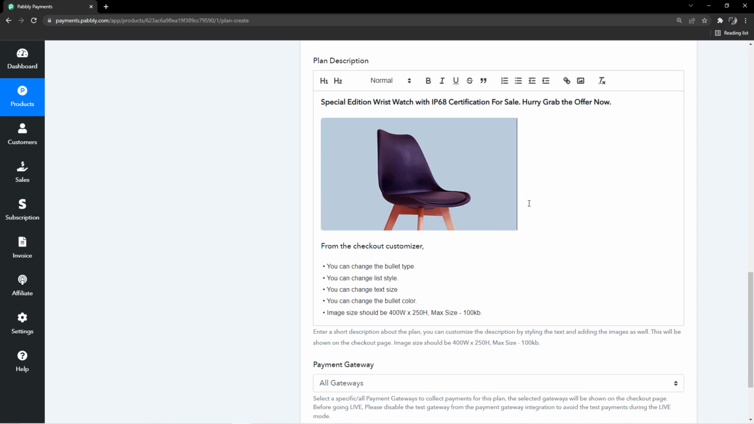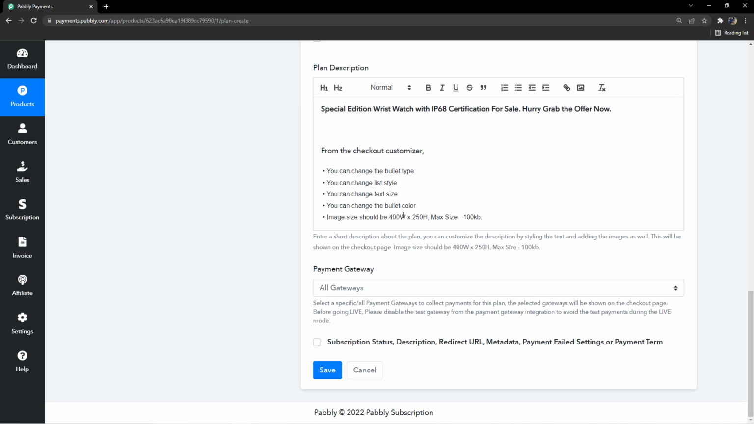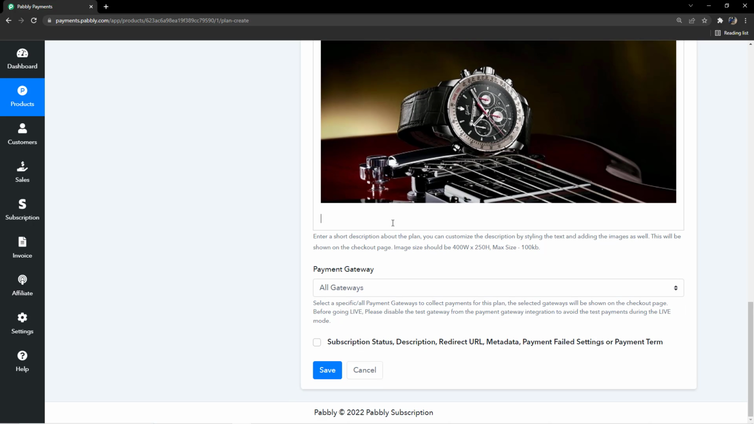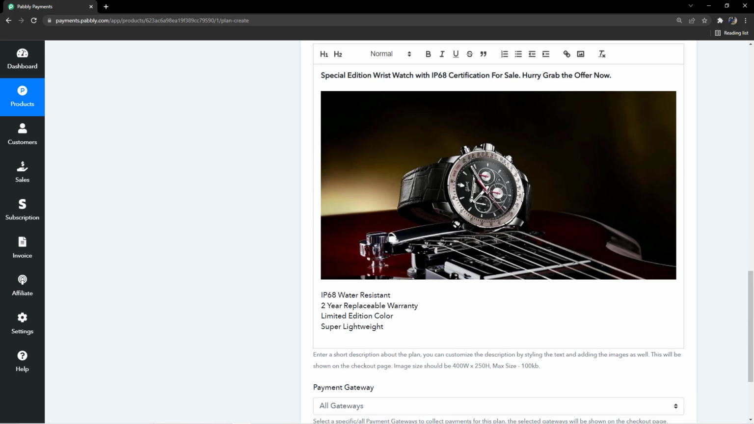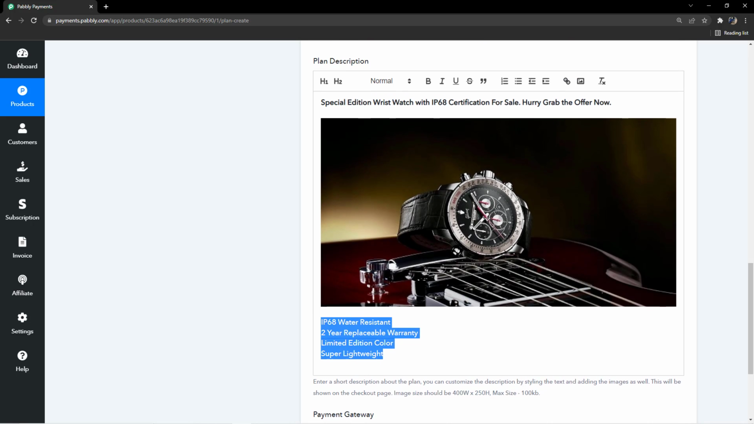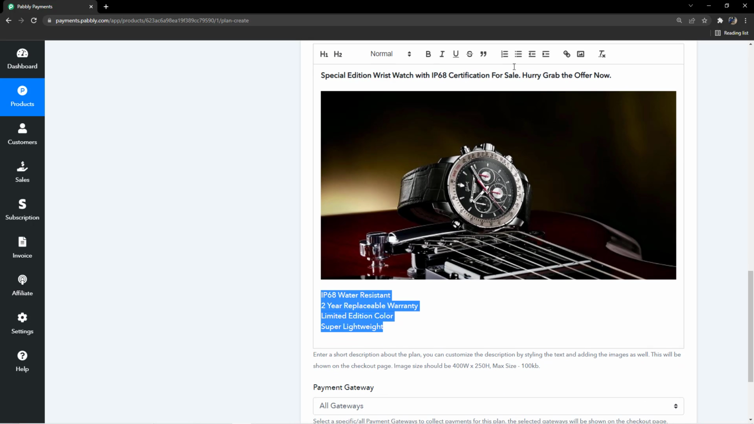Now that I have added the description, I'm going to add the image of my product from here. As you can see, I have uploaded the image of my product. So I'm just simply going to add some points related to my product here. Now here you can see I've added the points, and adding some points gives the insight of your product to your customers.